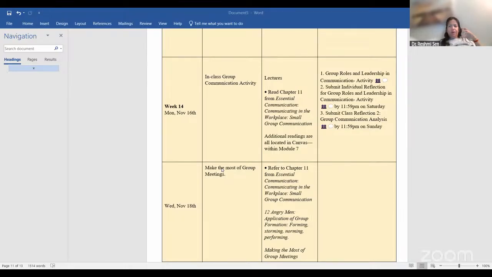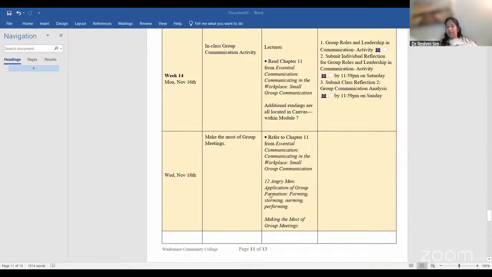It is a black and white movie, but it is one of the really strong movies, I think, that actually talks about group communication and managing difficult group members, and the process of group formation, which is forming, storming, norming, and performing. So I think that's great. If you have any other movies that you want to show in regards to the application of group formation and making the most of group meetings, please go ahead and do that. You don't have to use 12 Angry Men.